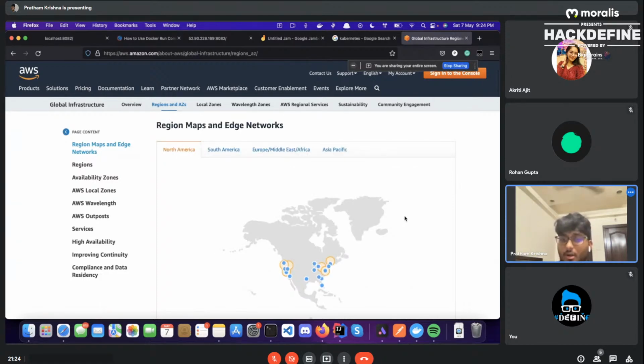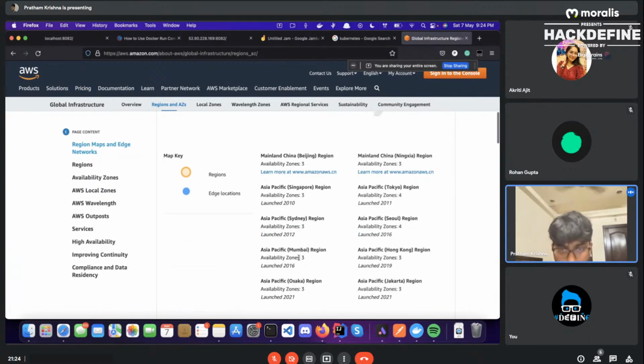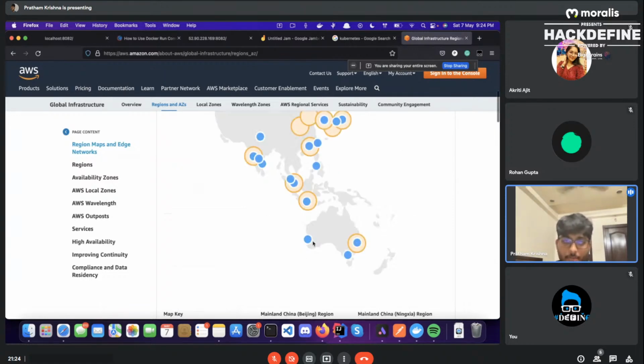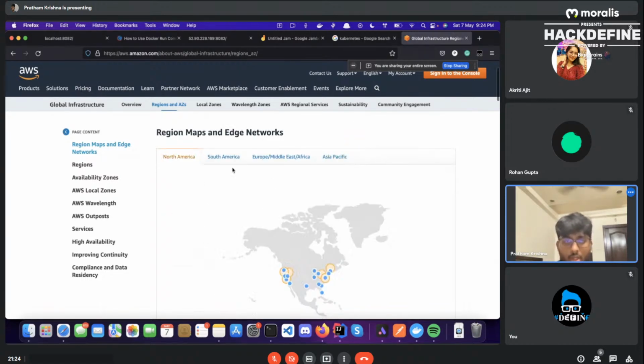The closest region for India right now is Mumbai. So there's 3 availability zones in Mumbai. So this is the closest region and the availability zones available for you. Now, in simple words, regions are a superset of availability zones, and availability zones are, you can say, data centers, right? So that is that.